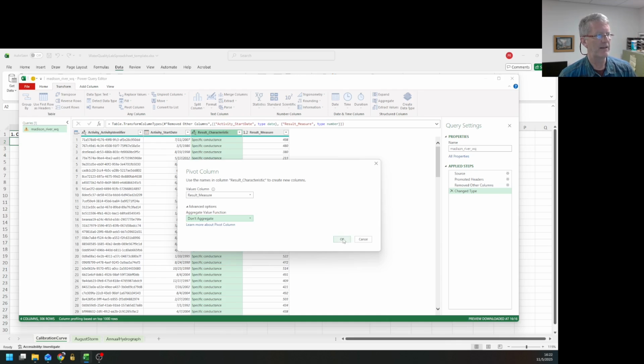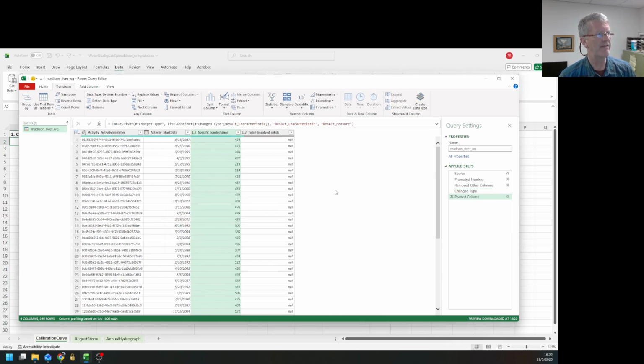So if I click OK here, now this is going to pivot the table. And you can see now, instead of having that column that had specific conductance and total dissolved solids in it, I actually have two different columns called specific conductance and total dissolved solids. They both have numerical data, as you can tell by this little icon with the 1 and the 2. And for each activity ID, I have a number for each of those.